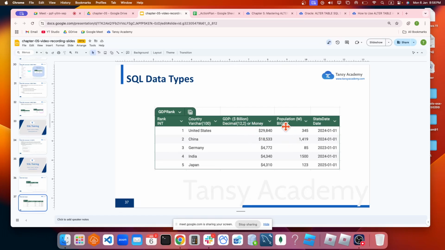And bigint means you can have a number beyond 2 billion. See here I am listing the population in millions, but if I want to list it without this million, so I want to write something like 1.5 billion, 1500000000, the integer data type does not allow numbers beyond 2 billion. So bigint will allow it. That is the difference between bigint here and this one, which is again with decimals. Of course, I'm not showing decimals here, but this is with decimals.